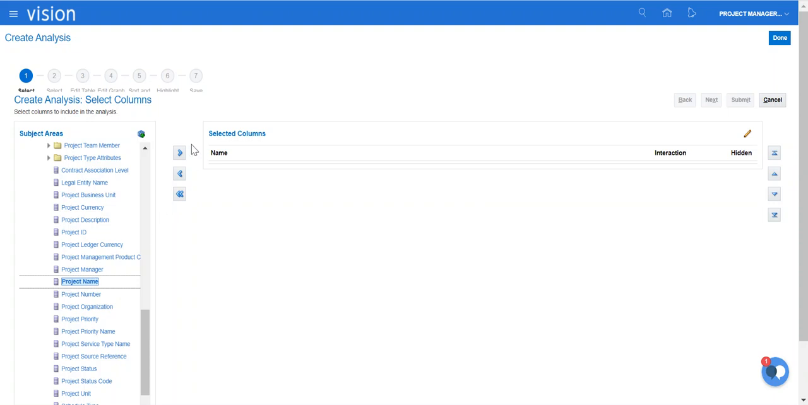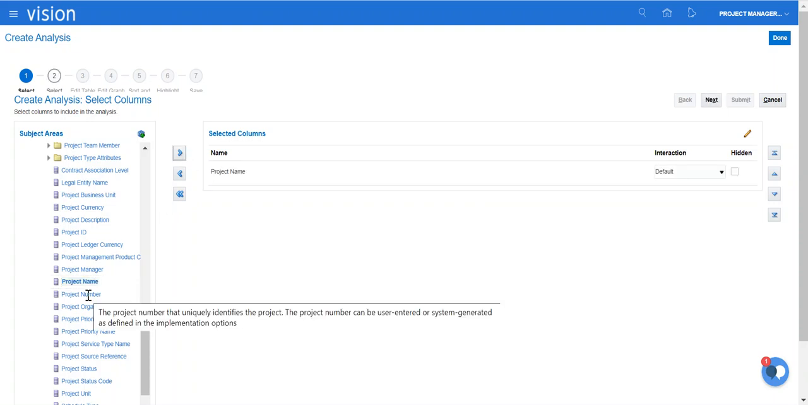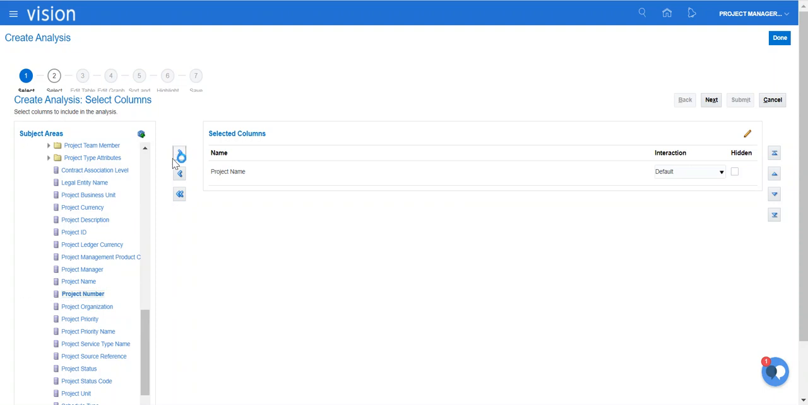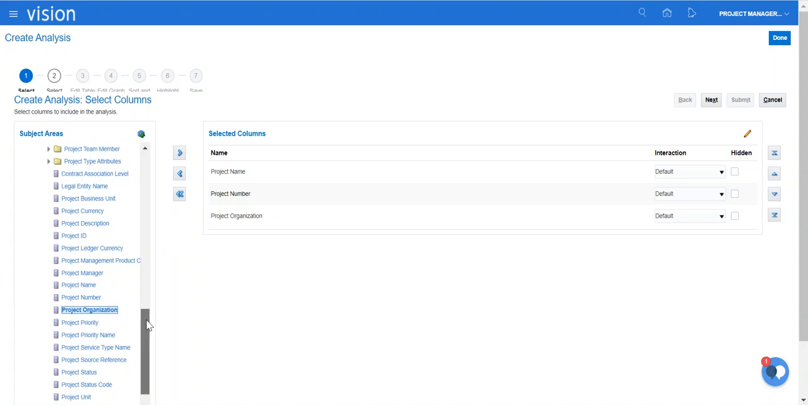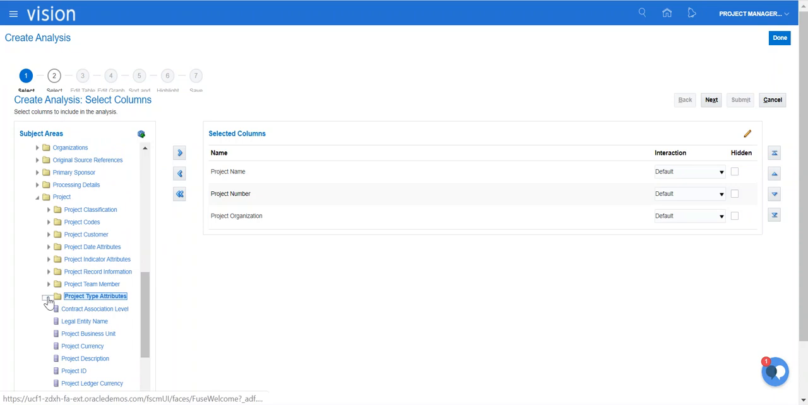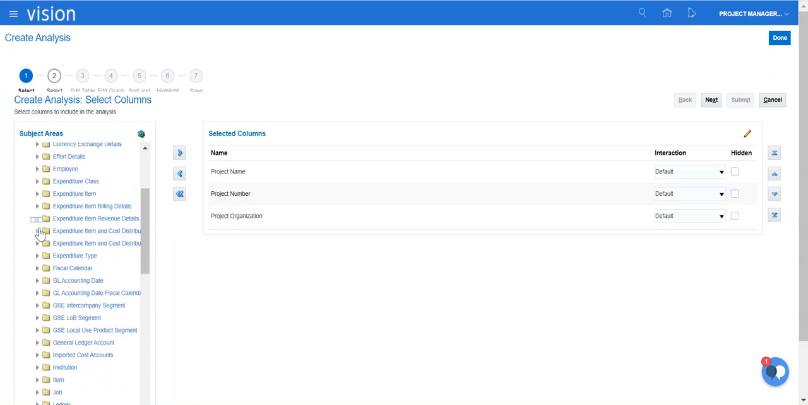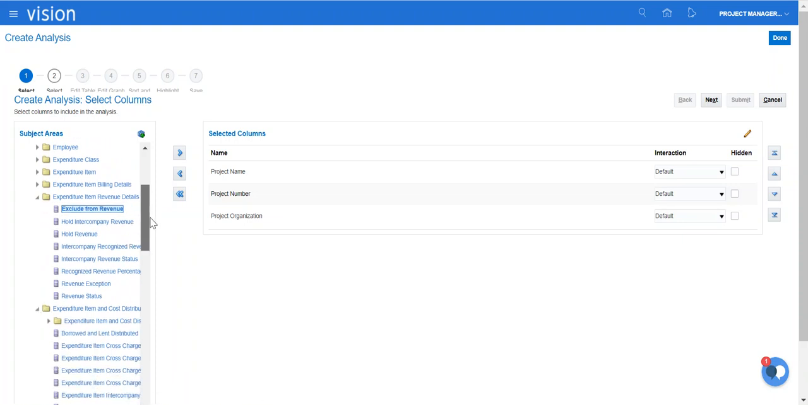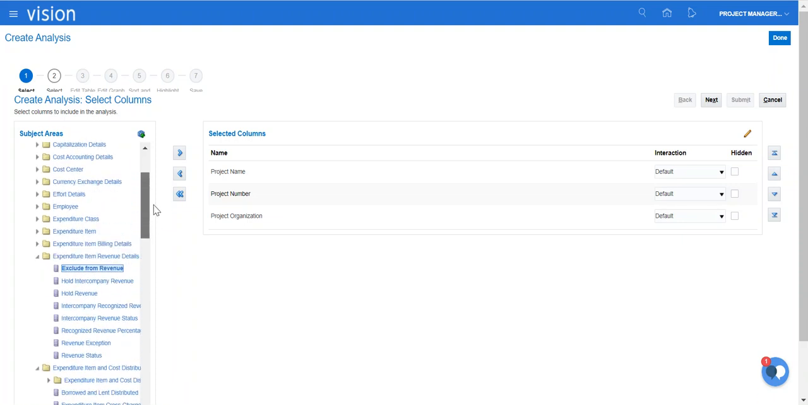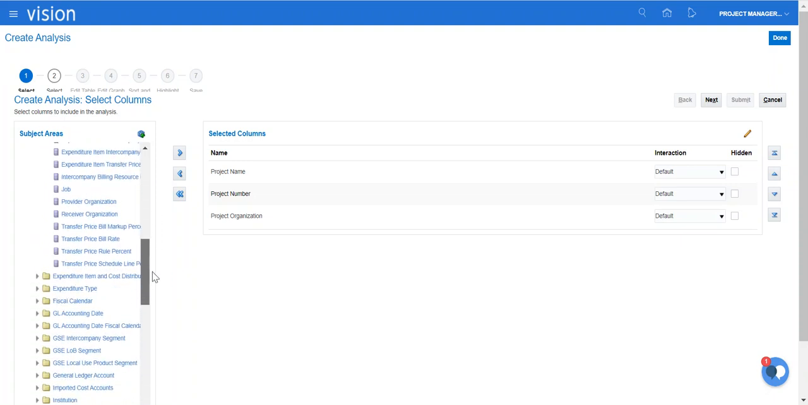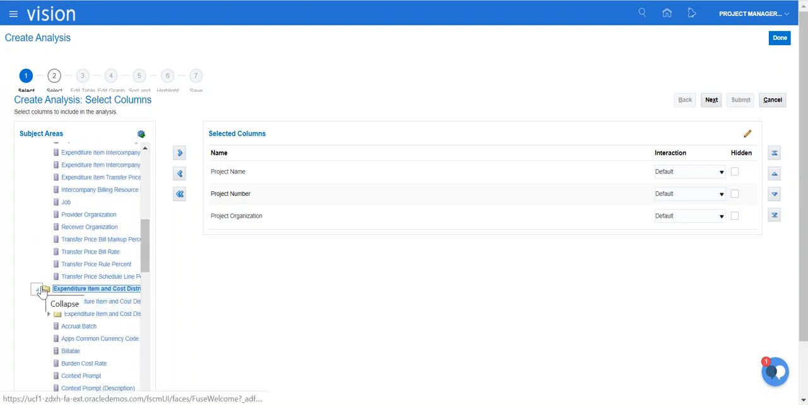So I'm going to go here, project name and project number, and let's pull in project organization. And maybe within this, we want some data associated with it. So we'll go up to expenditures. And you've got your expenditures and your cost information here. Let's go down to this subject area, this file, right? All your cost information, your revenue. Let's open this one up.